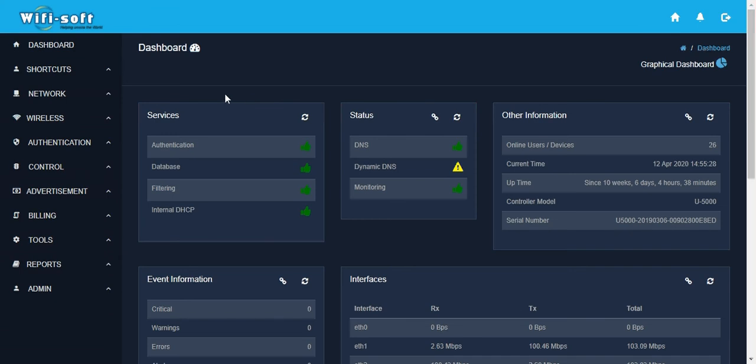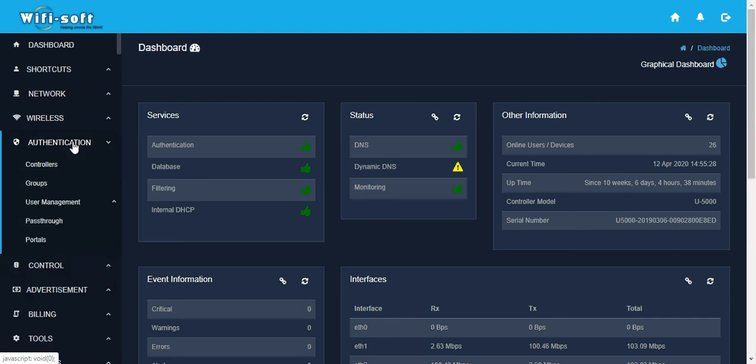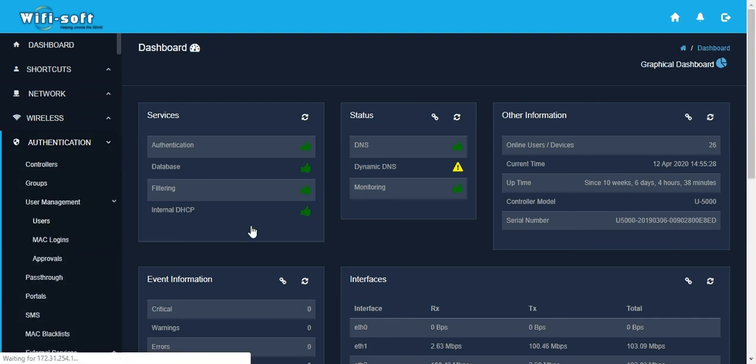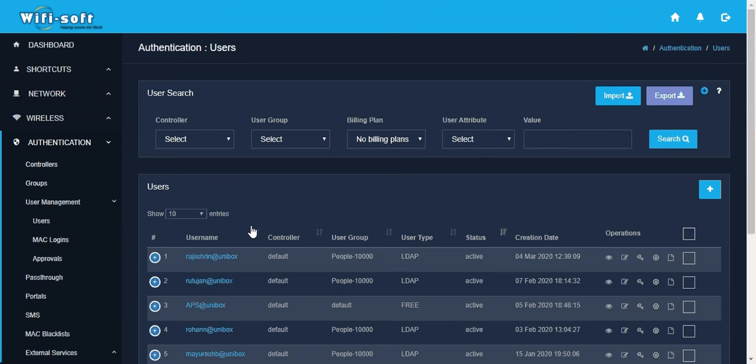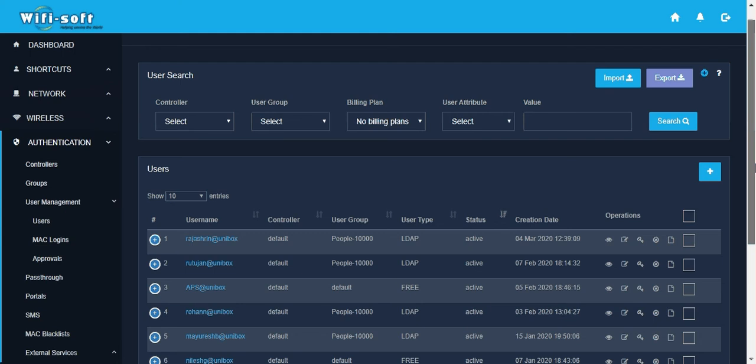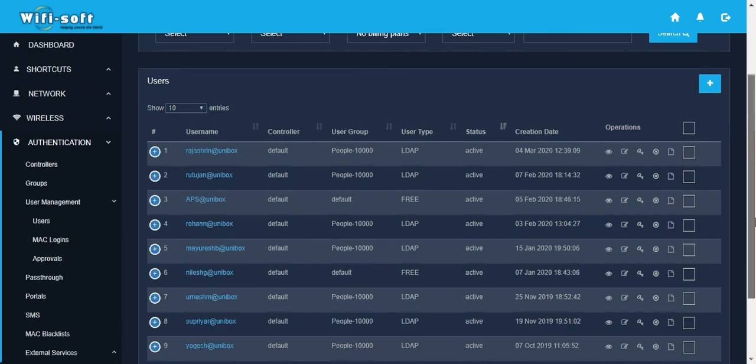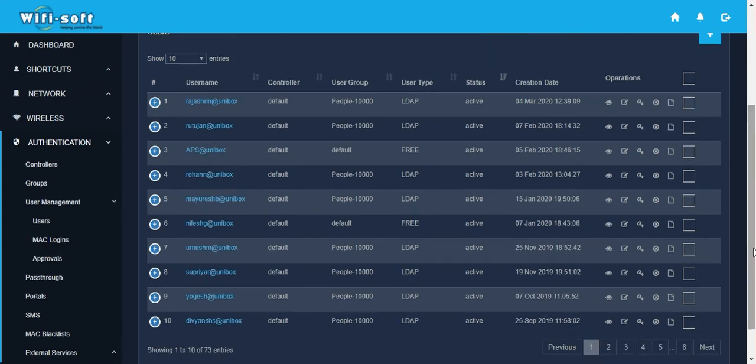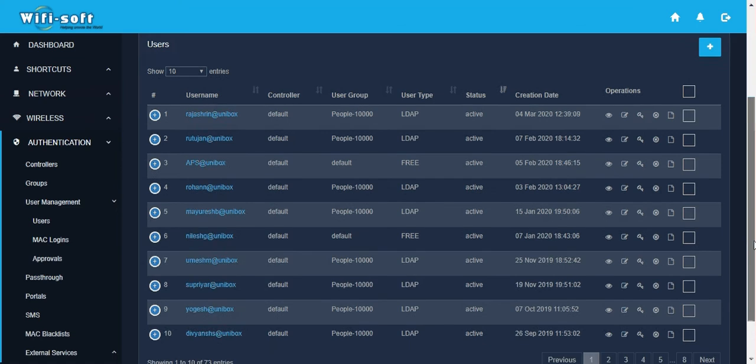To view all the users in the system, you must go under Authentication, User Management, and click on the Users section. When you click on Users, it will show you the list of all the users that are stored in the database. This includes users who have registered for free, and users who have registered through various login methods. They could be registered using LDAP or social media. They could be paid users, they could be vouchers, and so on. So once you log in, you'll get the list of all the users.